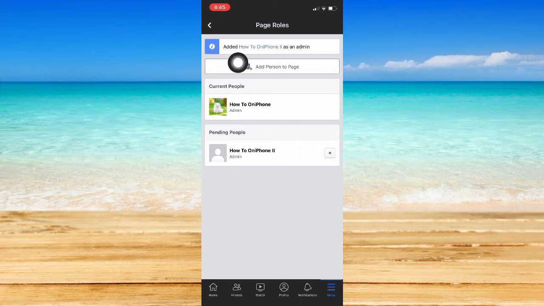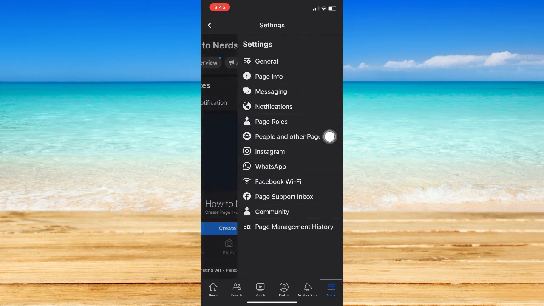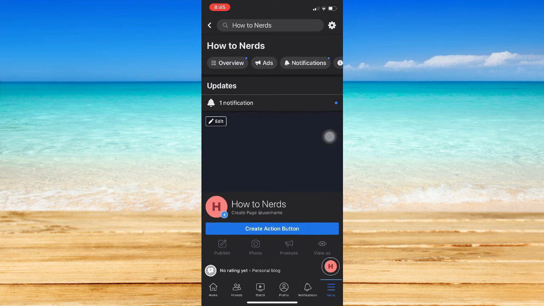Wait for it to load, and as you can see, you have added that person as an admin. So you may go back to your page right here, refresh it, and then that's it.